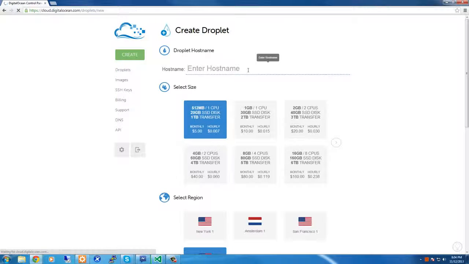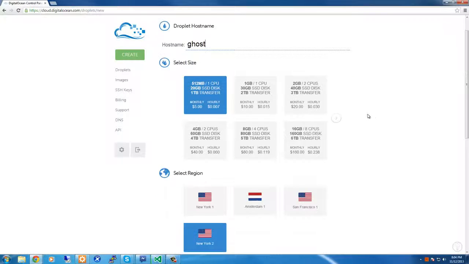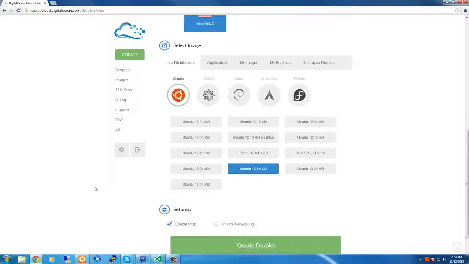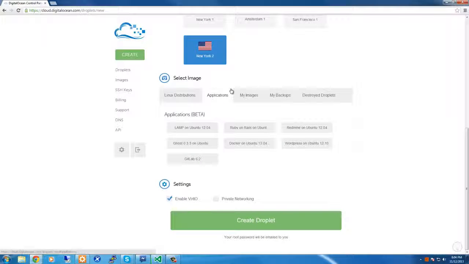Alright, so I'm just going to enter a hostname of Ghost. I'm not going to do anything elaborate. The hostname is only there so you know which server is which. I'm going to keep it at 512 megabytes, and I'm going to use New York 2. I'm going to go to Applications, and I'm going to go to Ghost. Now that I have Ghost selected, I am going to press Create Droplet.